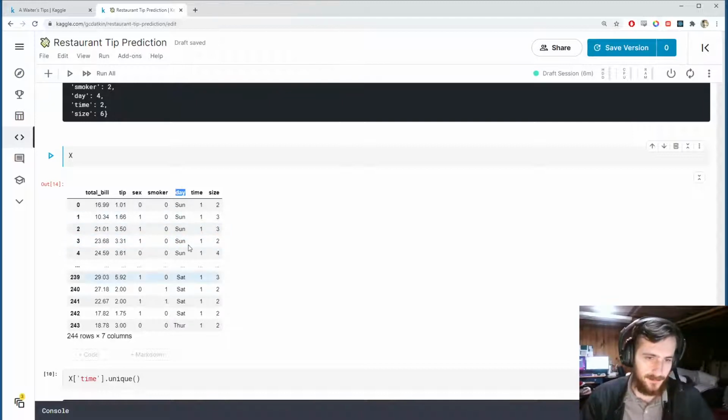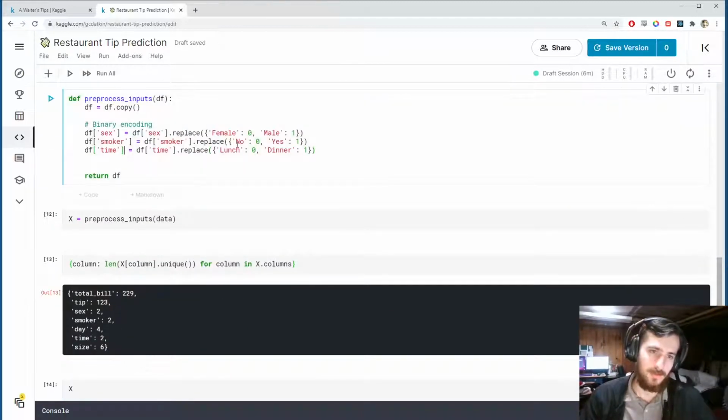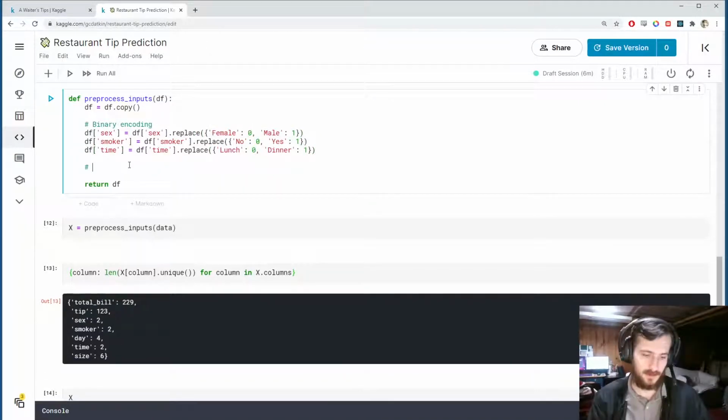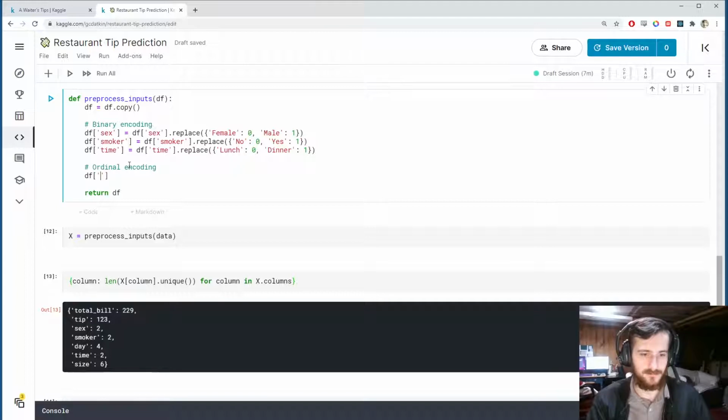So now for day, we need to ordinal encode. And we can also use replace with the dictionary for ordinal encoding. Especially this is a nice way to do it when you have a low number of values.